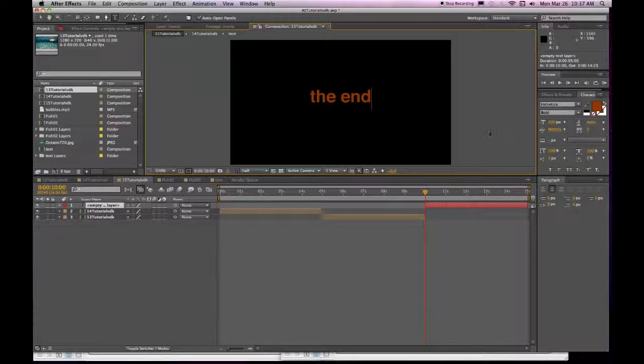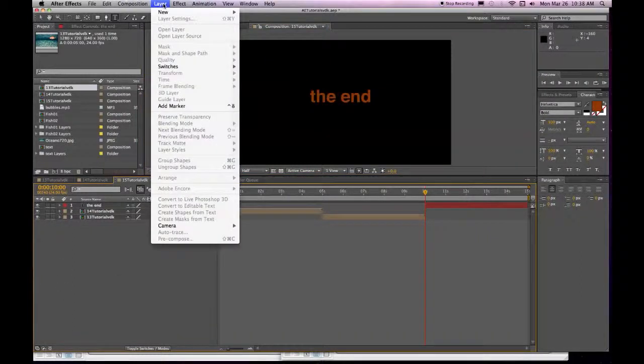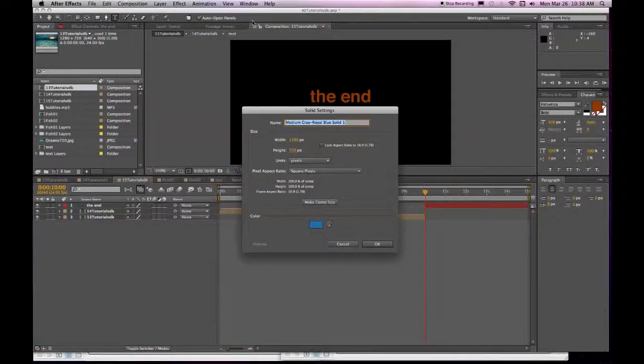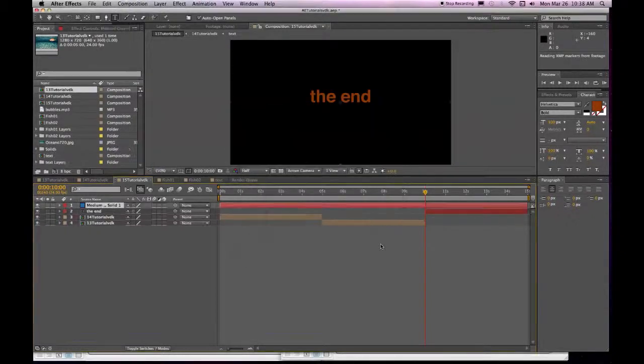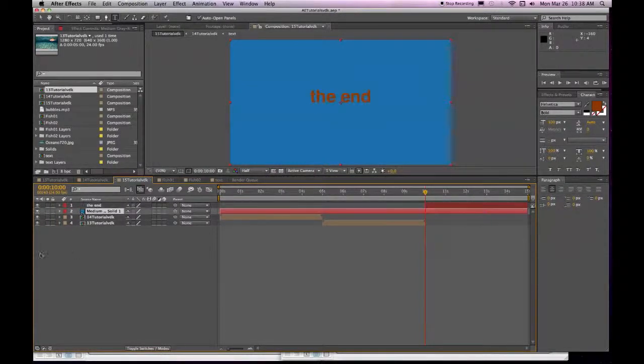There it is, and now it's got a black background, which is not so great. So here's the end. Let's see if we can put in something behind that. So let's get a new layer and have it be a solid color. And here's a nice medium gray royal blue, solid 1. That looks good. I'll say okay. And once again, it comes in at the top, so we'll drag it behind. And there's our title, The End.